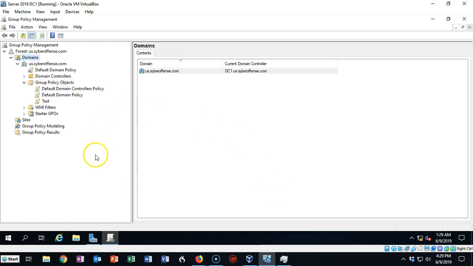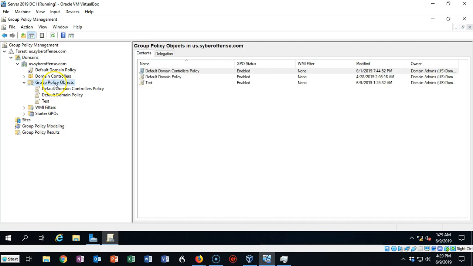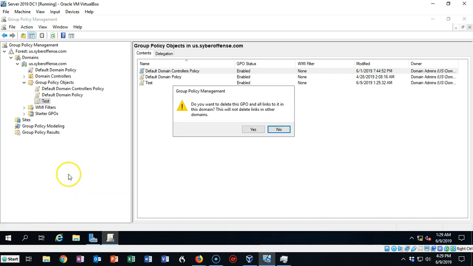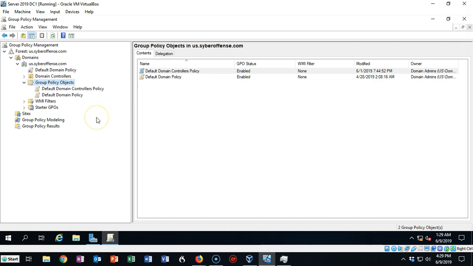So now the scenario is we have accidentally deleted one of our Group Policy Objects and we need to restore it. So up underneath my Group Policy Objects, I have a Group Policy Object called Test. I'm going to go ahead and right click on it and I'm going to select Delete. I'm going to say yes. And now that Group Policy Object has been deleted. I now need to restore it.